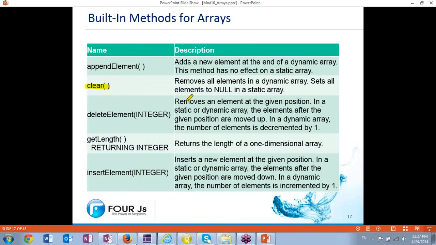And we said for a static array, it sets all of the elements to null, and it actually removes all the elements in a dynamic array. Here's a delete element. I don't think we saw the delete element built-in method earlier, but the idea is if we allowed the user to do a delete, this is what's happening underneath the covers. We can delete that element by specifying an integer here.